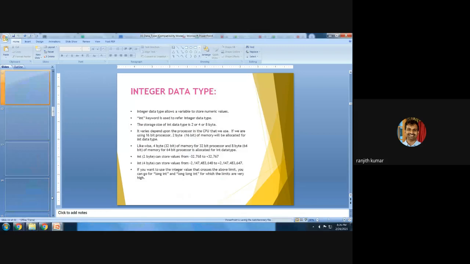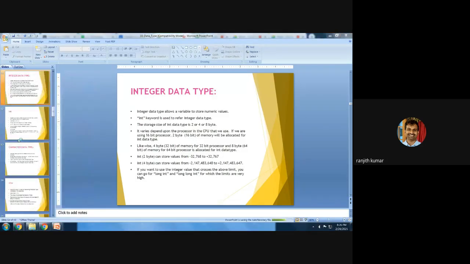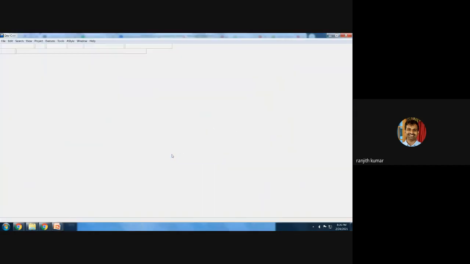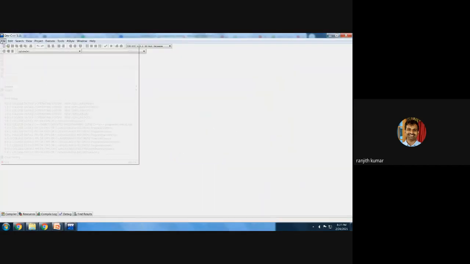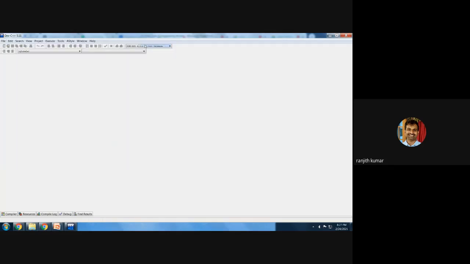As we told you, let me open the programming environment, which is called Dev C++. I am using a Windows environment, that's why I'm using Dev C++. If you are using mobile, you have to use another app. If you are using Linux, there is another app. If you are using Windows, there is another app. Whatever may be the app, there are only three things to be done.